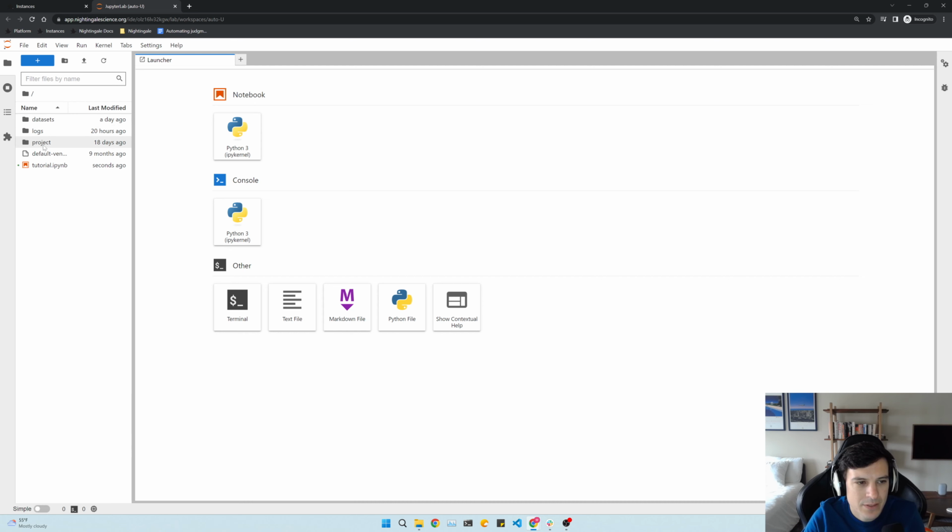On the left, you'll see this file browser. So we see data sets, we see project, we see a tutorial notebook that I'm going to be using in a minute, and logs. These are logs for my machine learning that I've already created. You might not see this directory if you haven't created a logs folder, but no matter. This is very similar to what you should see.